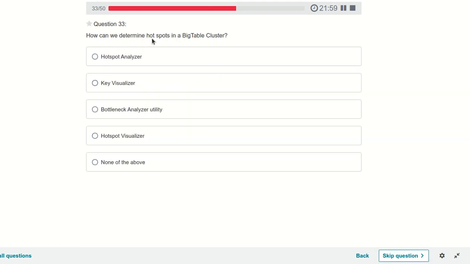How can we determine hotspots in a Bigtable cluster? Okay, so what is a hotspot? In Bigtable, we create a cluster, and as part of the cluster we create many nodes, right? Generally a hotspot is created when you send some data, and all the data is getting processed by one node, and the data is not reaching the rest of the nodes. So on one node it will create a hotspot, or you can say network congestion, right?